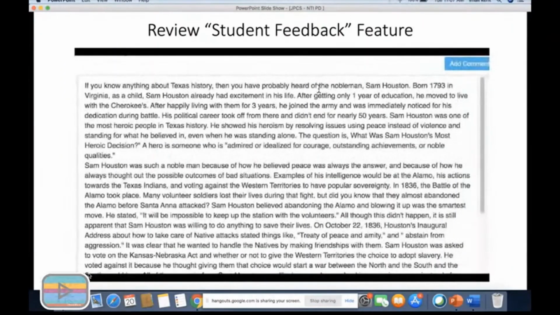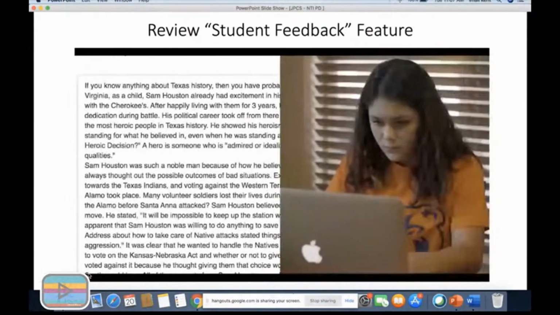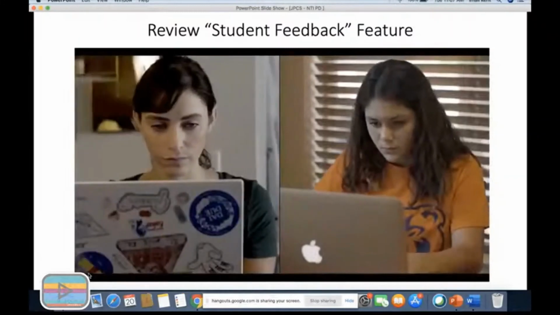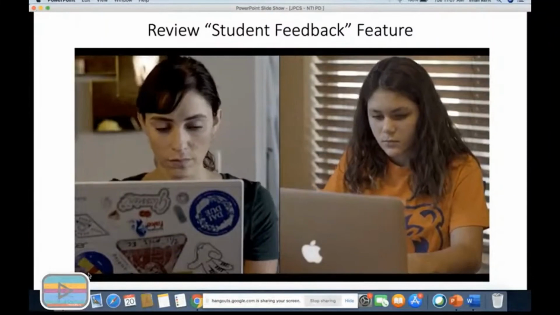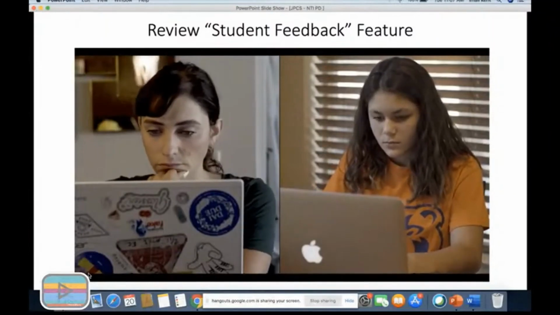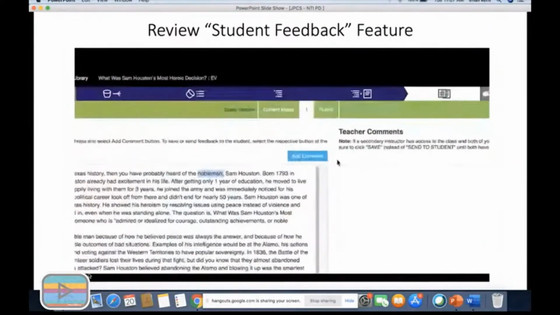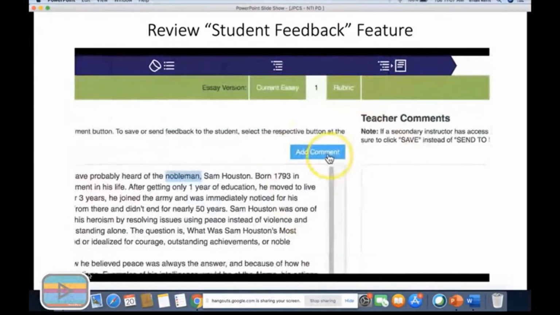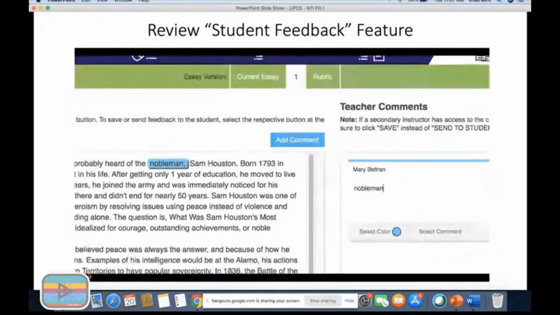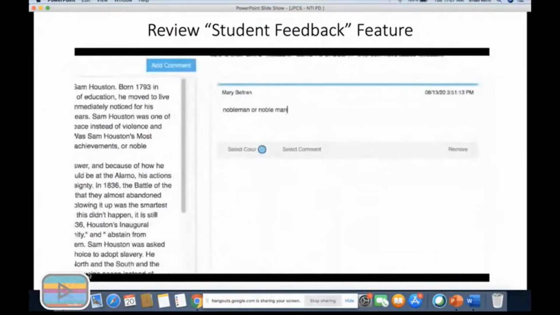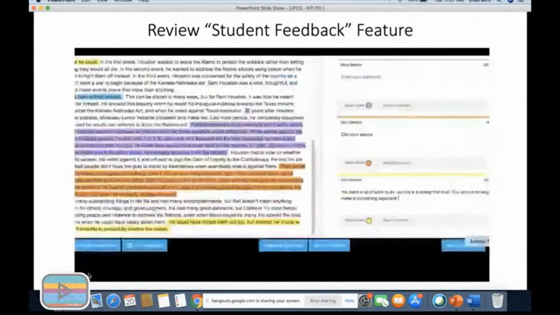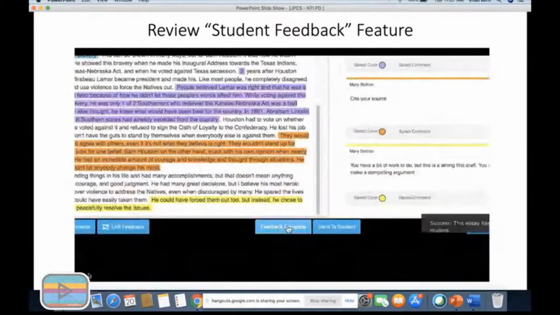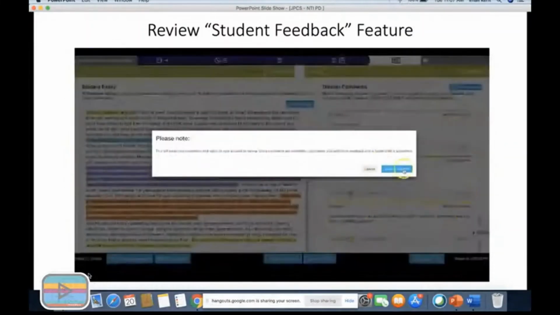This is Sophie's first draft, and Ms. Beltran wants to give her feedback so Sophie can make revisions before submitting the essay for her final grade. After highlighting a word or passage, Ms. Beltran clicks Add Comment, using our preloaded comments or simply typing something here. When she finishes giving Sophie feedback, she clicks here or here and moves on to another student.